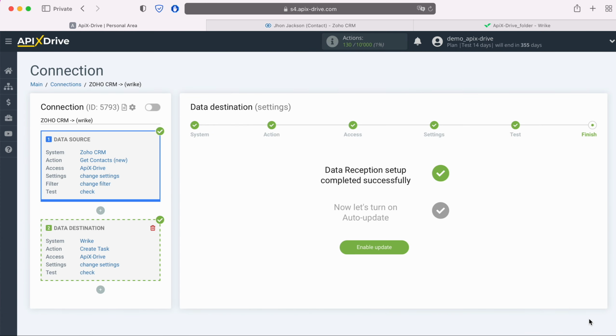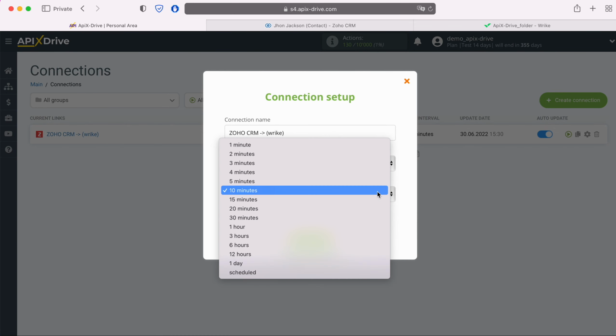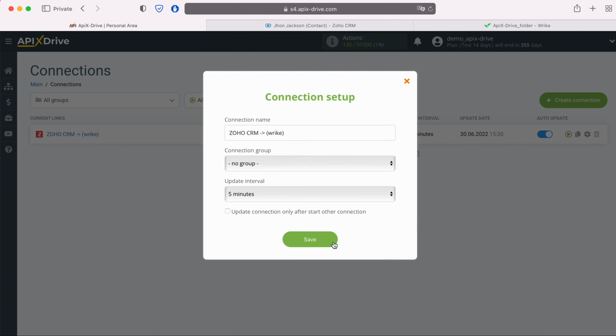This completes the Wrike data reception setup successfully. Now you need to enable auto update and select the communication interval, for example, once every 5 minutes.